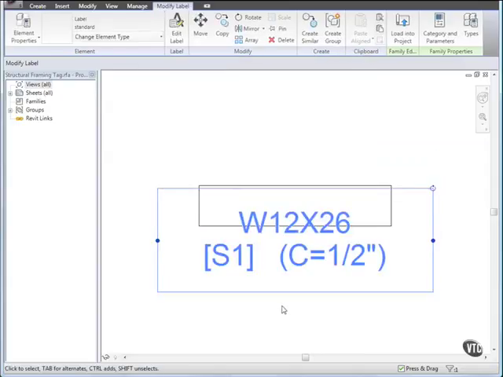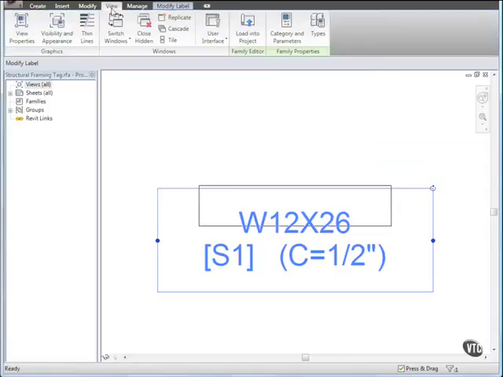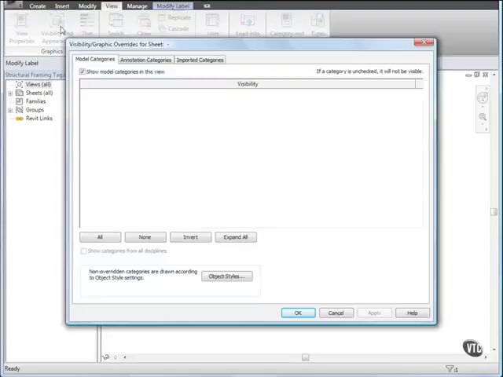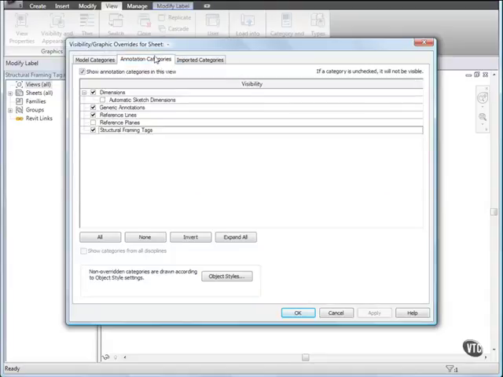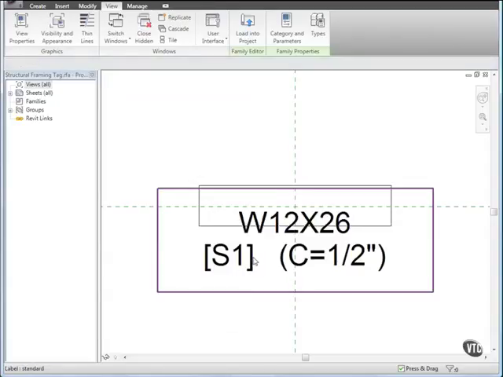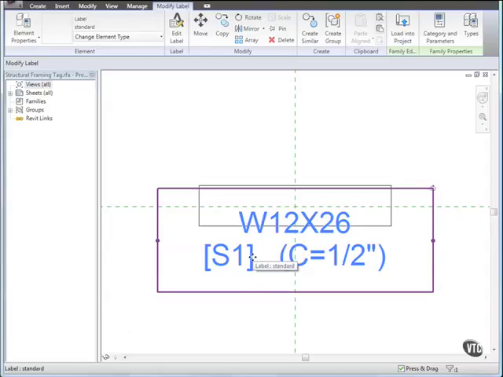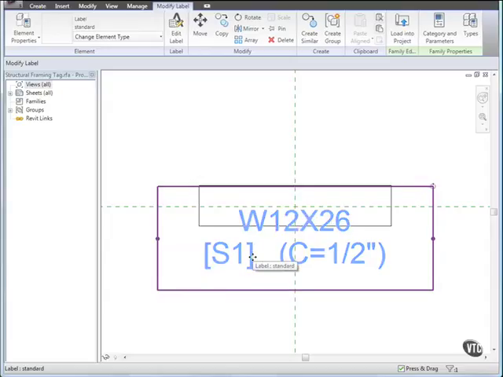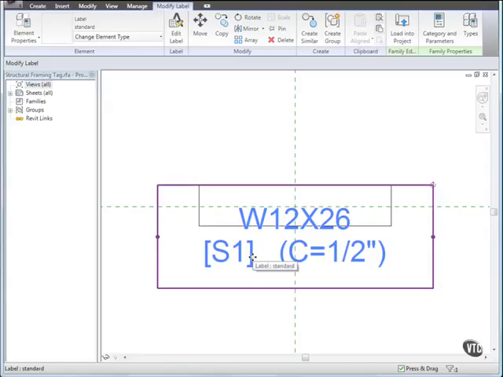Then click the View tab and from the Graphics panel, click Visibility and Appearance. In the Visibility Graphic Overrides dialog, click the Annotation Categories tab and select Reference Planes and click OK. Then select the beam label text and press the up or down arrow keys to move the text until the beam type is positioned just below the horizontal reference plane as shown. Then clear the selection.